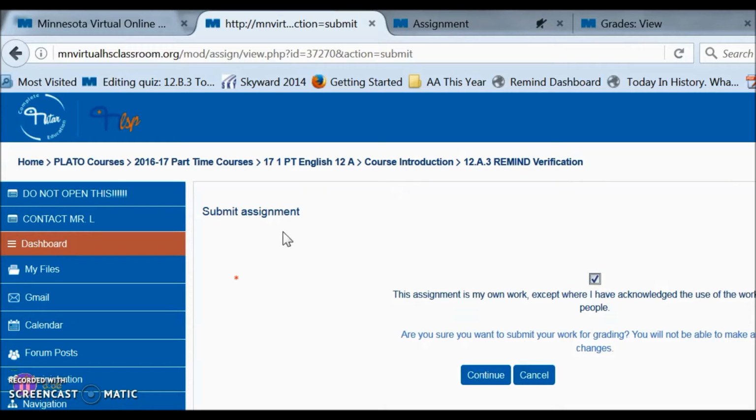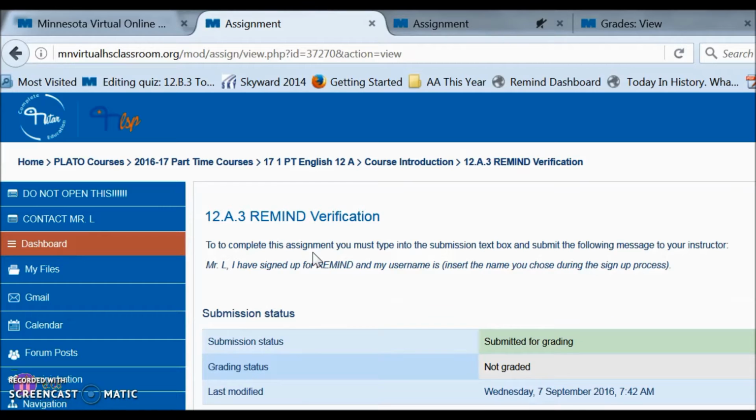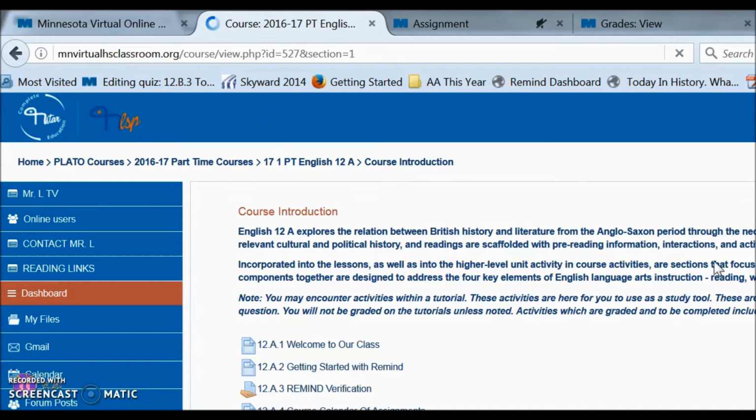Asterisk there. Are you sure you want to submit your work for grading? You will not be able to make any more changes in this case. Click continue. Notice it now says submitted for grading. Not graded, but it's submitted. Okay? Once you see this, you can leave this and go back in here, and you're going to have the submission done. Okay? Now, I'm going to go ahead and grade it and show you the difference here in 1 second.